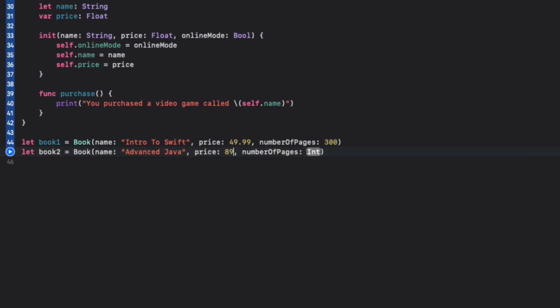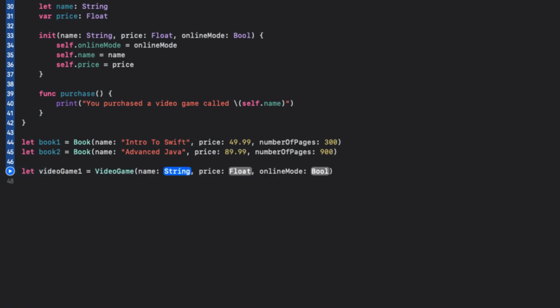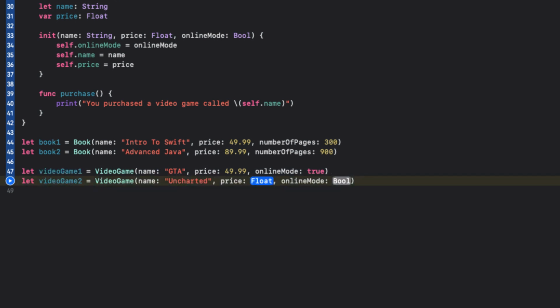Let's have another book called Advanced Java, which is $89.99, 900 pages. It's a chunky book. And let's make a few video games in here as well. Something like GTA, which comes in at $49.99, which does indeed have the online mode. And another one, this time Uncharted, bit of an old game now, but I still love it. Like so.